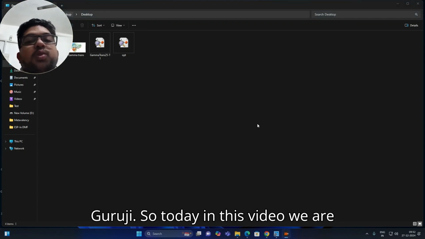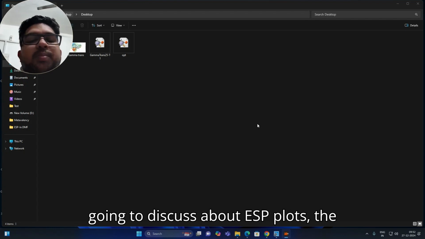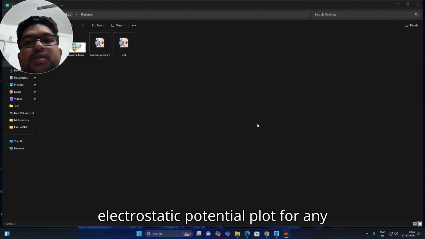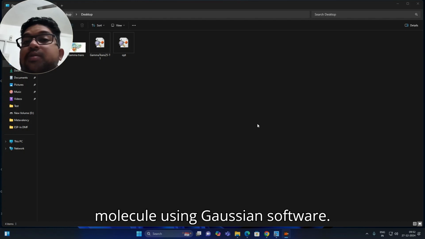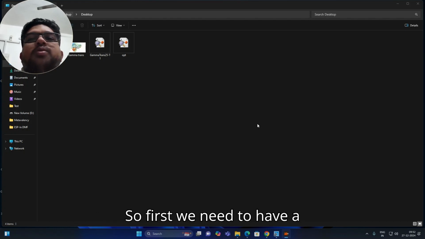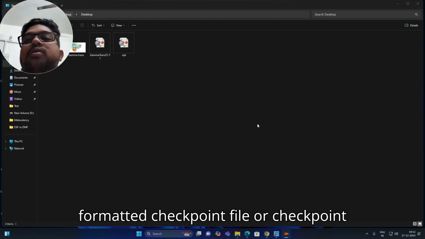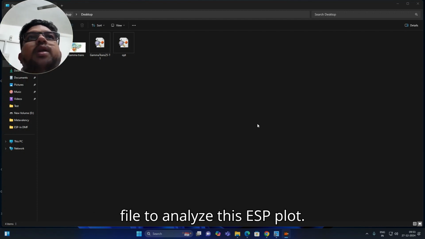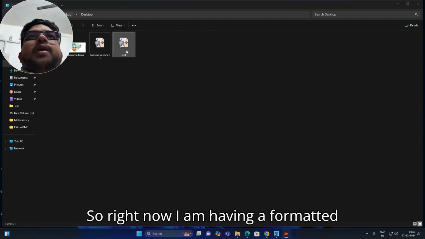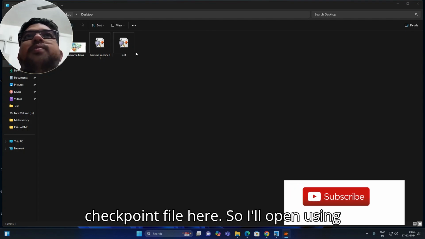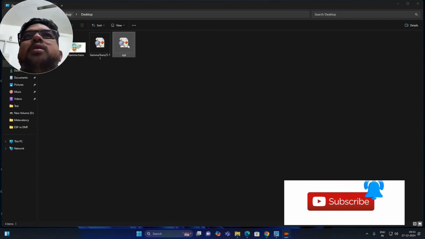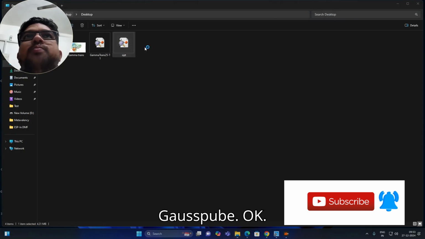So today in this video we are going to discuss ESP plots, the electrostatic potential plot for any molecule using Gaussian software. First we need a formatted checkpoint file or checkpoint file to analyze the ESP plot. Right now I have a formatted checkpoint file here, so I'll open it using GaussView.